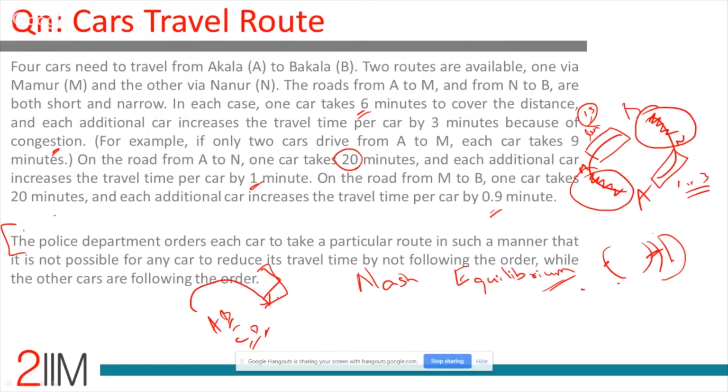The policeman says that. If P shifts his route, then he should be worse off. If Q shifts his route, he should be worse off. If R shifts his route, he should be worse off. If you change your route without the others changing, then you should lose out. That's the policeman idea. That's the route that the policeman came up with.